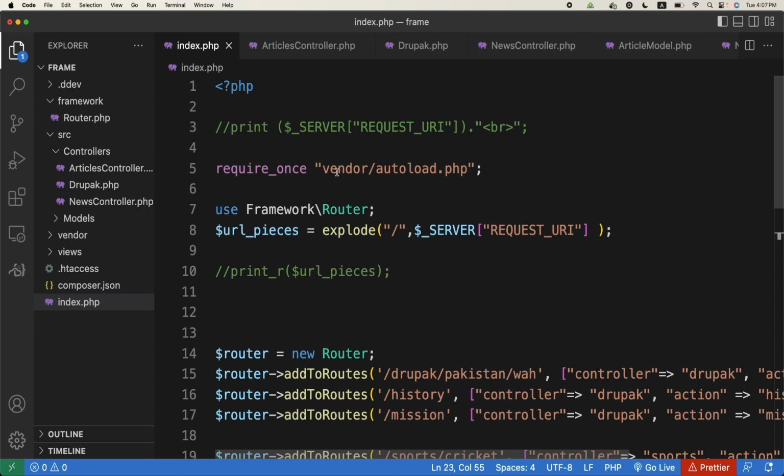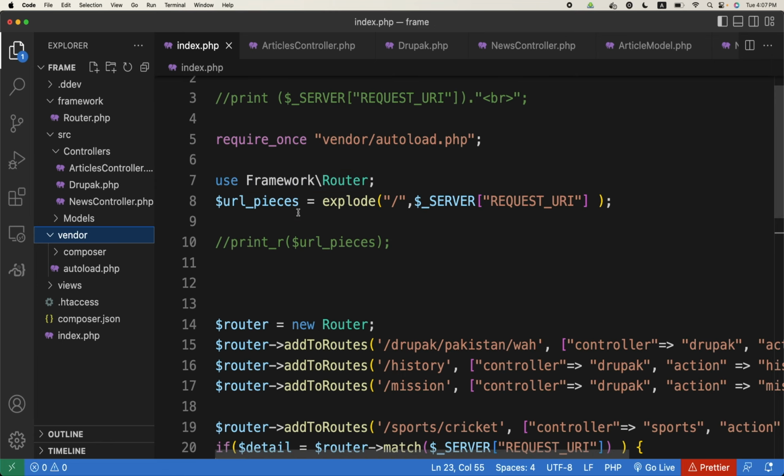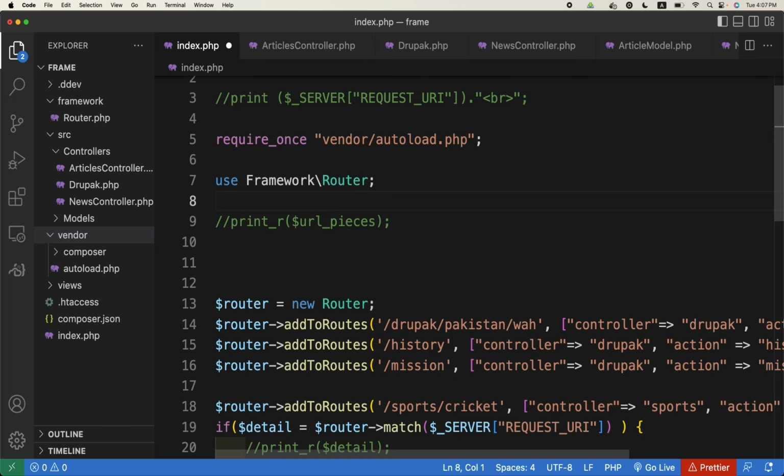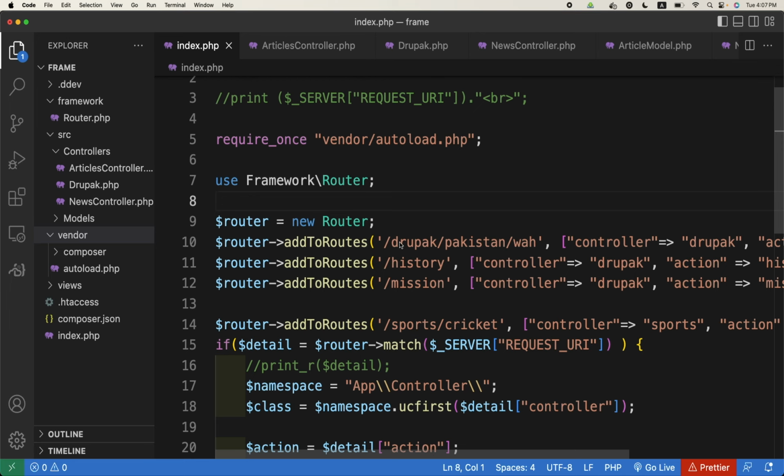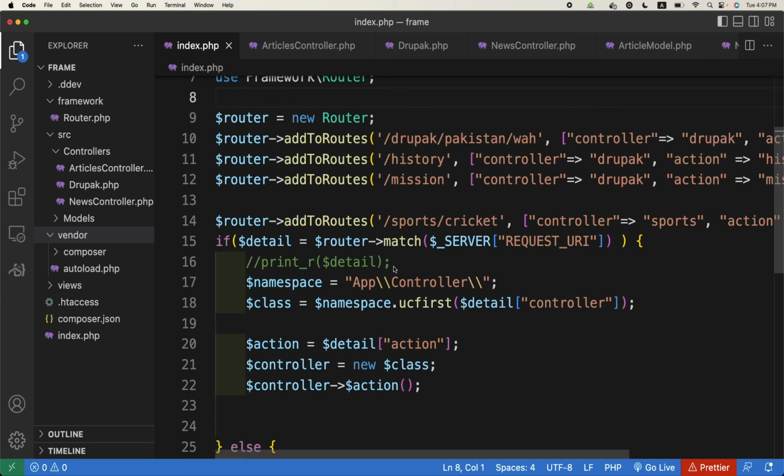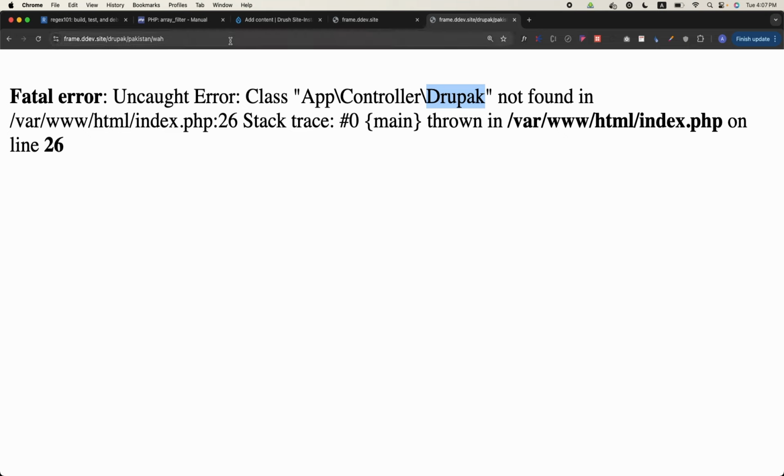Have we included it properly? Autoload.php. We should remove this URL as well. Okay. App controller. Okay, it's controllers. Nobody's telling me this because we changed it, right? So hopefully it will be working now.